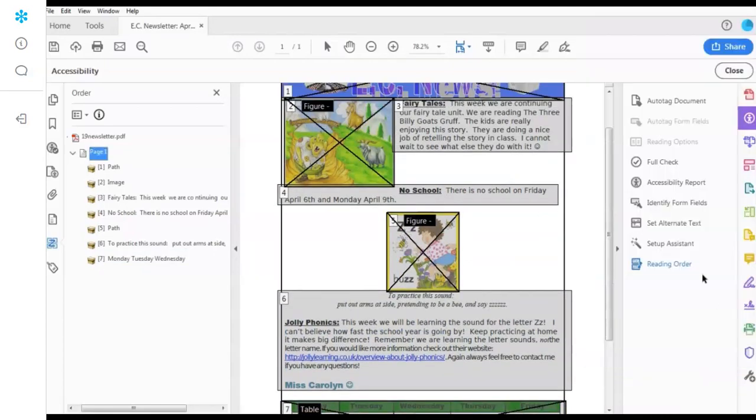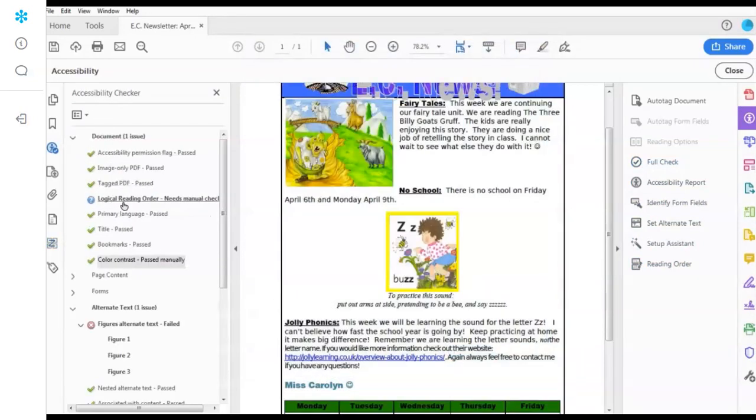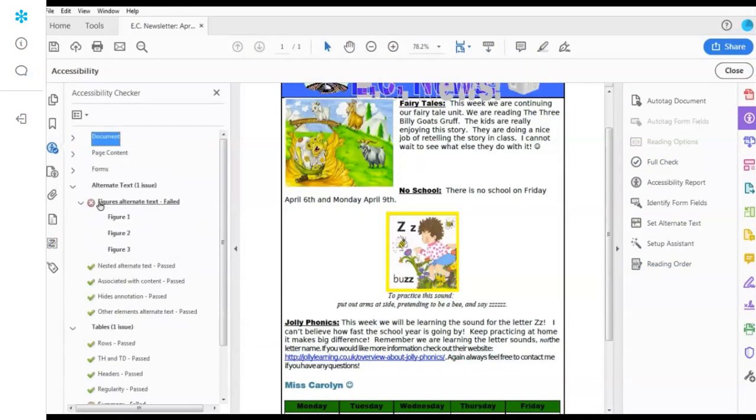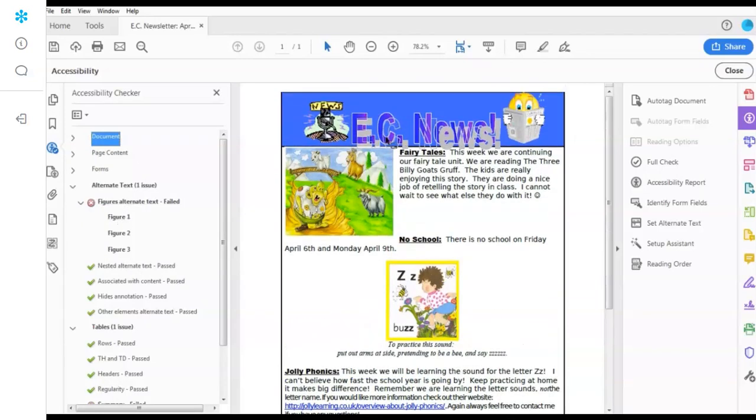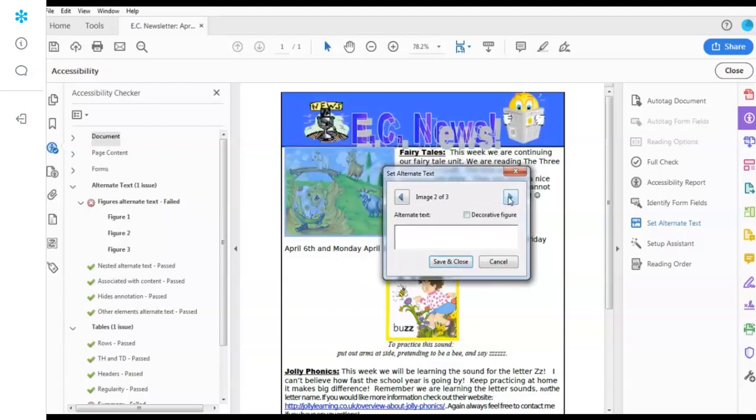Let's just close out of here and do full check again, see where we're at. Okay, logical reading order. We've checked that, so let's just pass that. So we'll close out that section. We'll go into alternative text. We need to put alternative text on these 3 figures. So over here in the right menu, we can do Set Alternative Text. Click OK, and it's on the first image here at the top. Notice that you can use these arrows to go, it's in the header. Now there's the second image, there's the third image. So there's 3 images we need to set this text for.